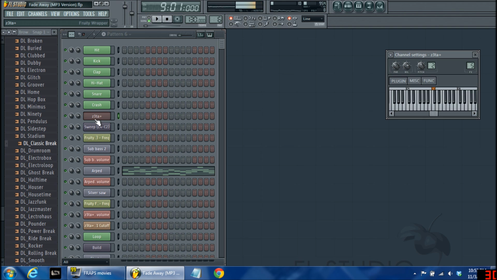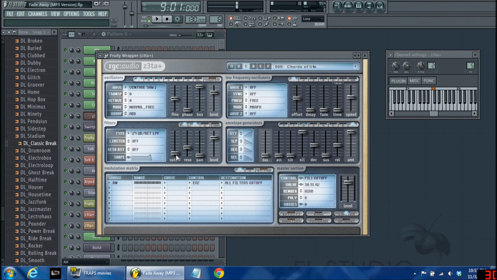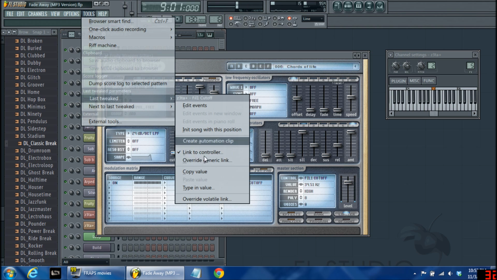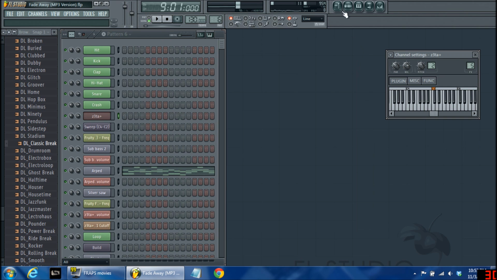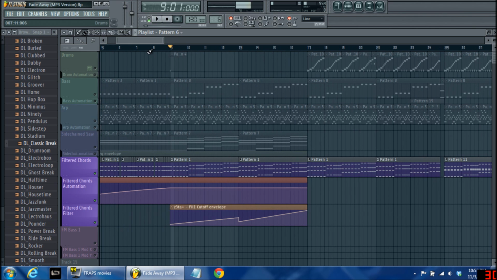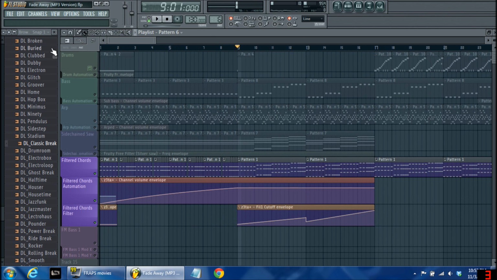So, Chords of Life, I set up this cutoff here to an automation clip, and then I also put that to the channel volume so that it kind of builds in, and then here we hear that cutoff rising, dropping, and rising again.